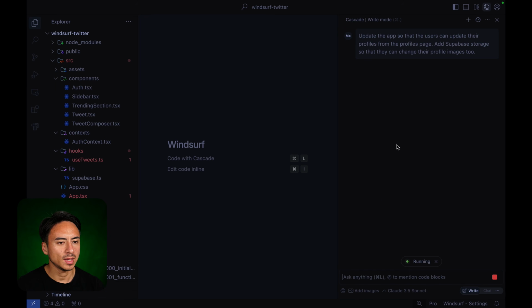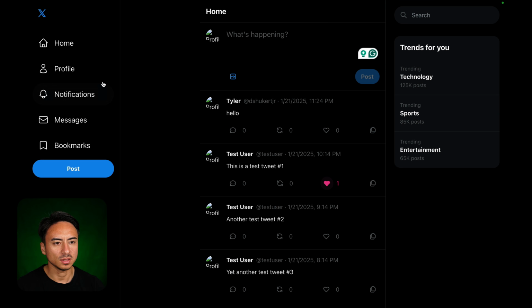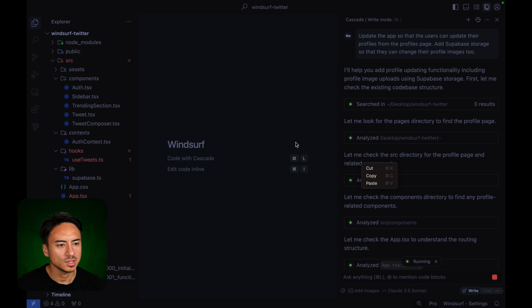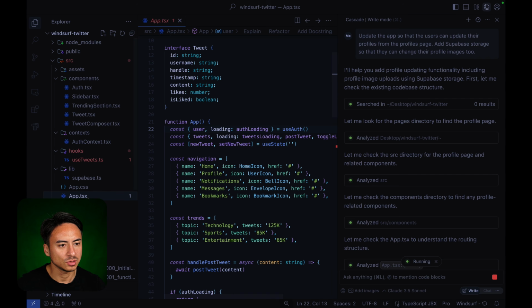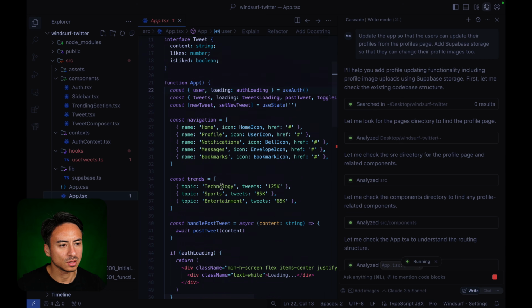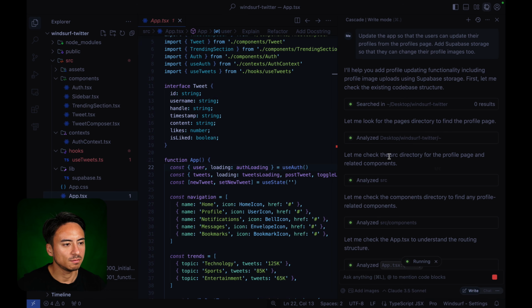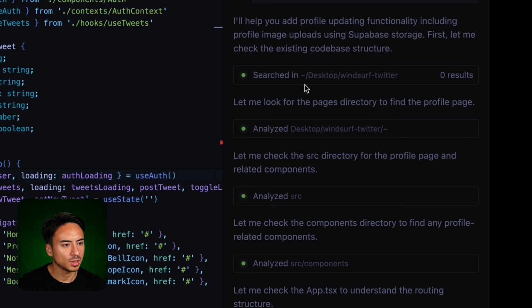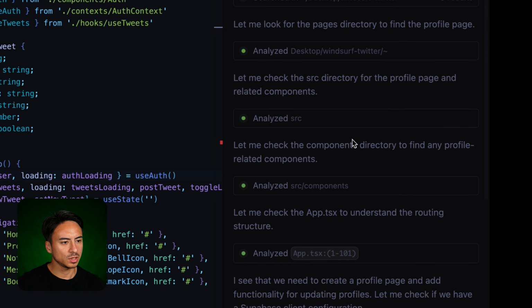So we haven't created a profile page yet. If I click profile, nothing happens. That's because we don't have that page yet. Let's see if Windsurf can create the profile page for us. And I'm noticing that we haven't added any router to this app at all. So I'm curious to see if it introduces a router so that we can open up different pages. But yeah, it's starting out by analyzing a bunch of folders locally.